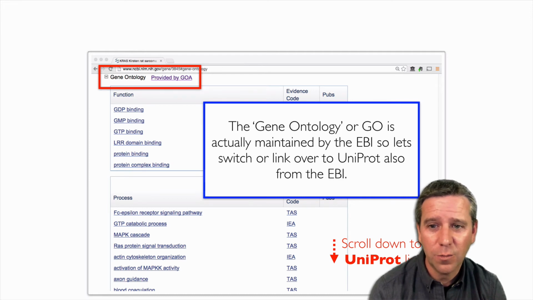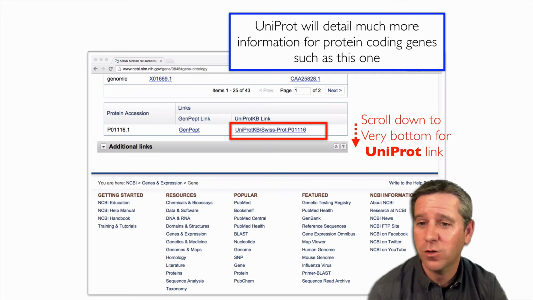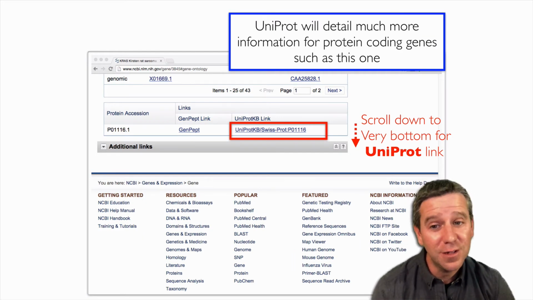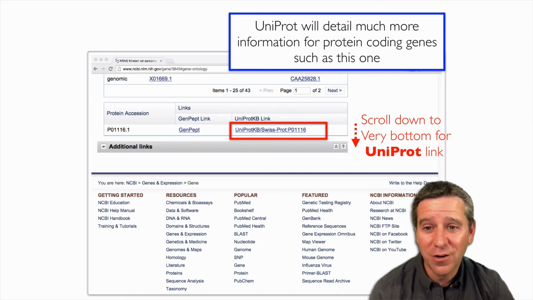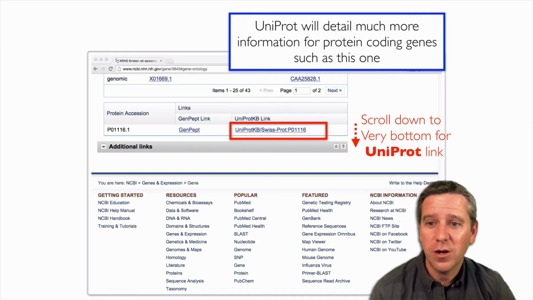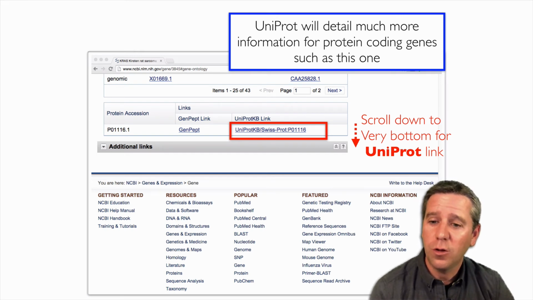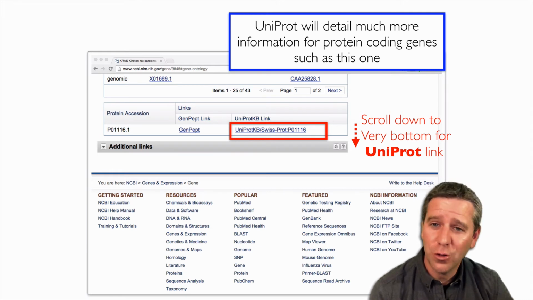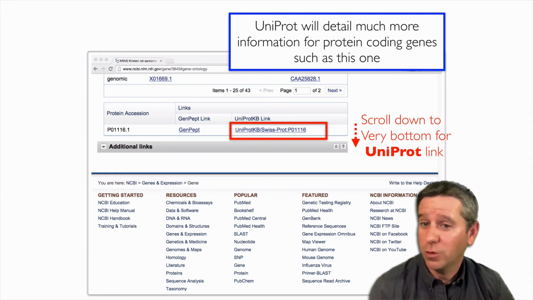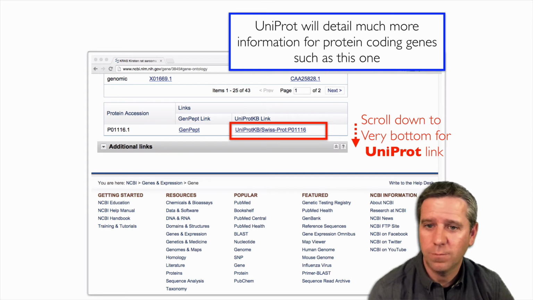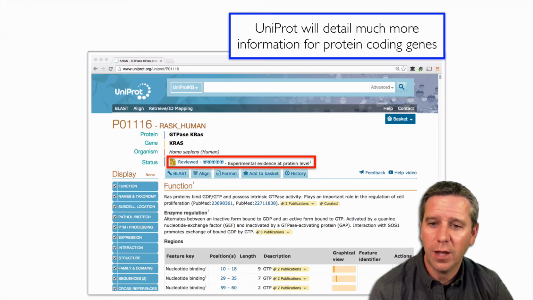Now it's all the way to the bottom, so if you just keep scrolling, it's pretty much right here at the bottom of the page, because the EBI is still a competitor of the NCBI. But here it is. You see this link here where it says protein accession, and it's got UniProt. If we click on this, we'll go to UniProt, because UniProt has much more detail about protein coding genes, such as this one. So let's click here and we'll end up at UniProt.